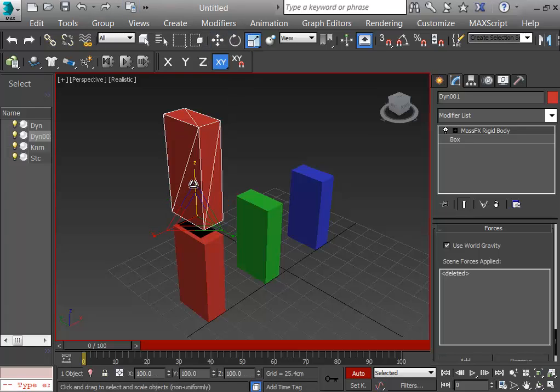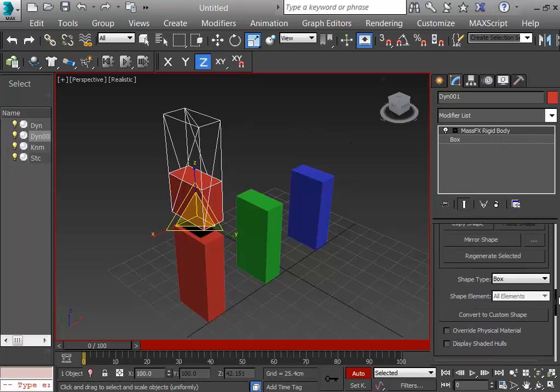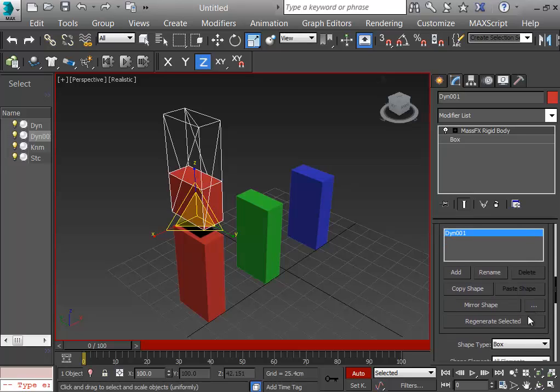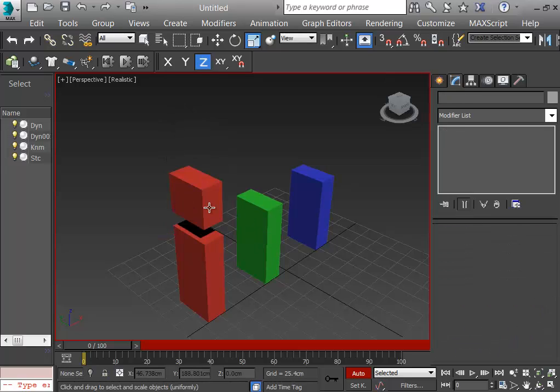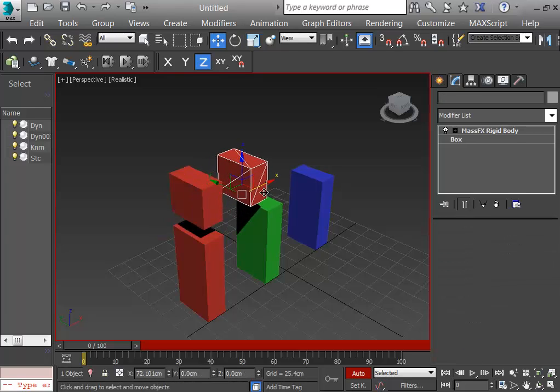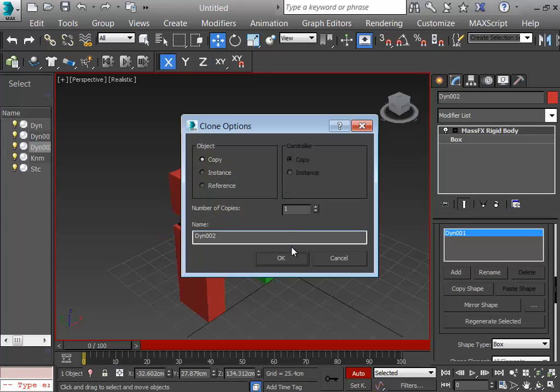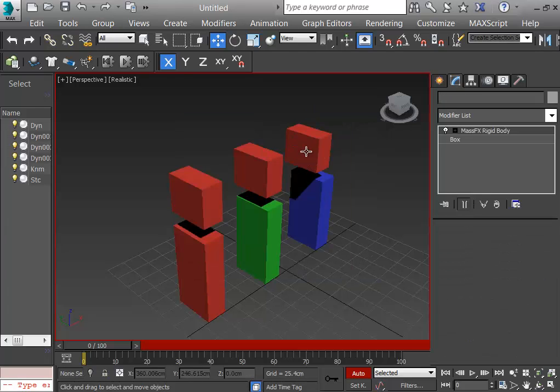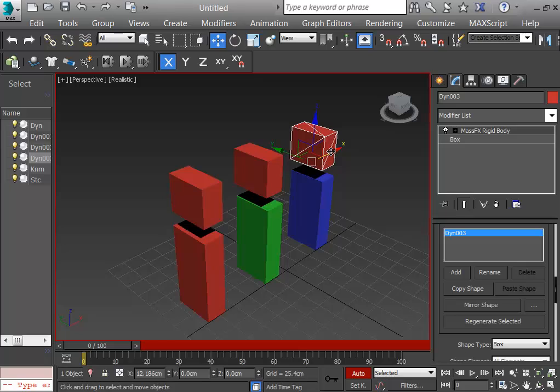I'm just going to reduce the size of the box. As you can see from here, even though I reduced the size of the box, the rigid body cage is still huge. What you need to do is bring it in here and say regenerate, so it's okay now. I'm just going to move it on here, and make 2 copies.